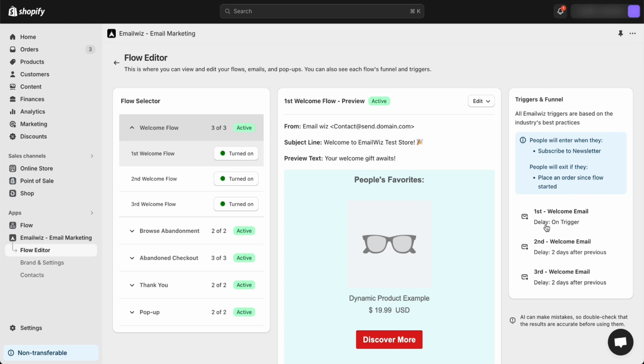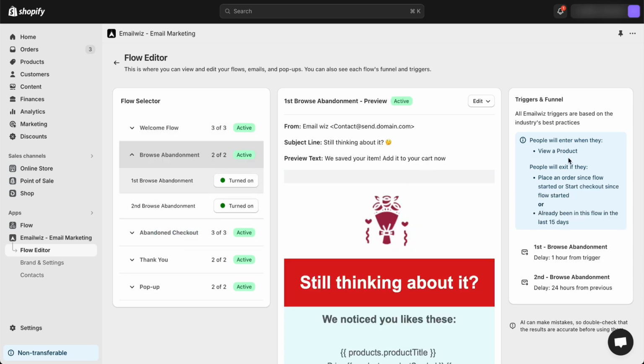In this example, the first email is sent on trigger, meaning when someone subscribes to your newsletter. The second email will be sent 2 days after the first email, and the third email will be sent 2 days after the second. So in this case, the new subscriber will receive 3 emails within 4 days of subscribing to your newsletter, unless they make a purchase from your store. Each of the flows has different triggers and funnels, based on the industry's best practices.